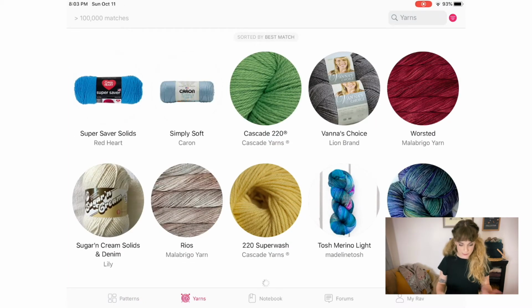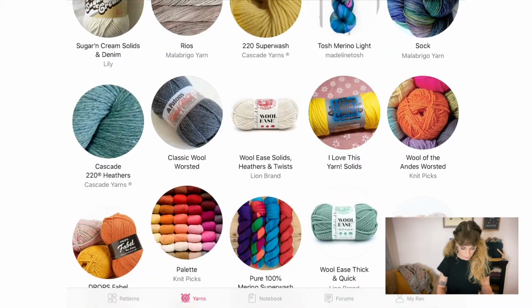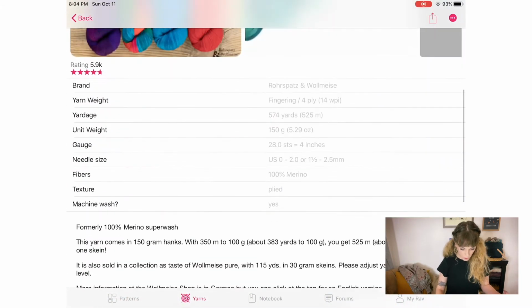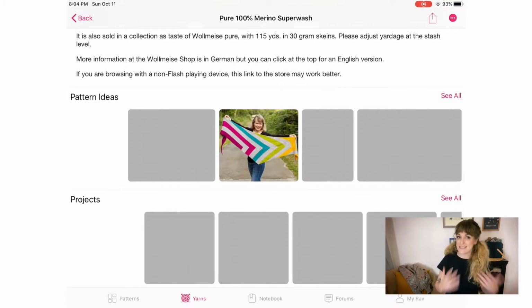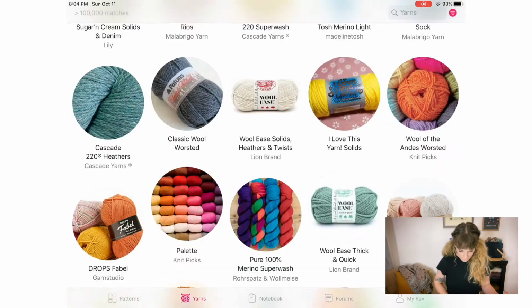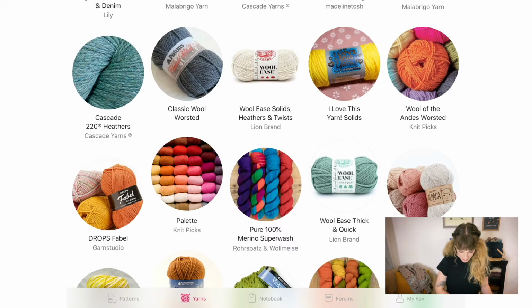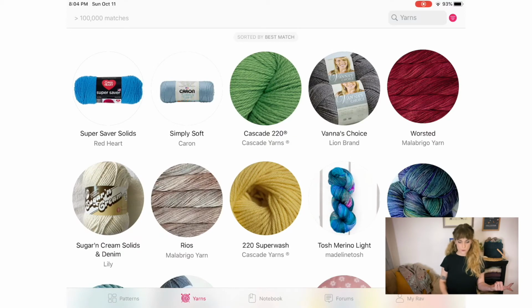So you have yarns, and again, the same thing as with patterns. You can click up here on this button in the right-hand corner. You have the ability to filter through and sort everything in the way that you want when searching for yarns. And you have all of the information regarding the yarns, pattern ideas, projects, the same things available to you on the browser version of Ravelry. So you can sort, search, do all of those things for your yarn.